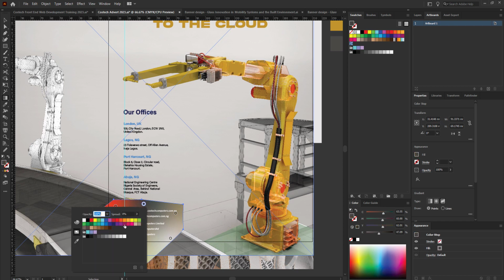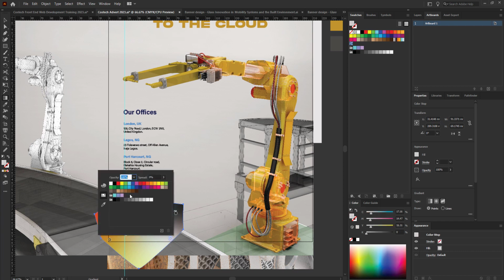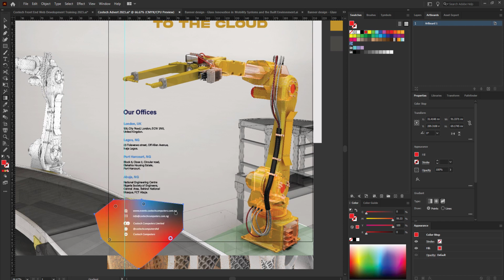I'll go ahead to this one. I can change this one to, in fact, I can change it to blue. I can change this one to what? The dark gray that we had earlier. I can change this one to what? Let's say red. Can you see how everything is coming together?